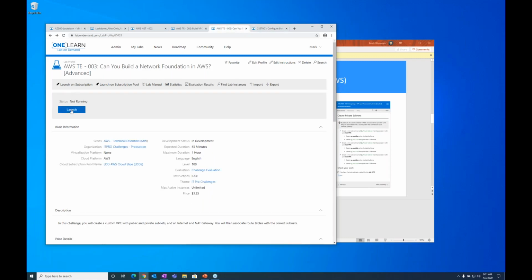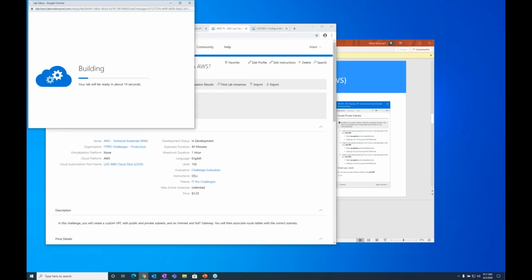In this case, we're going to launch one for AWS, and it looks about the same. It launches in about the same amount of time. So we're talking about a 10-second launch time. Obviously, this is going to vary based on the number of resources that you create when you're building your lab portal, which we're going to discuss here in just a moment.